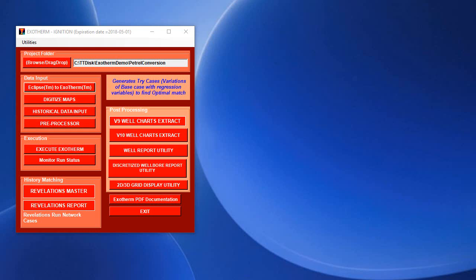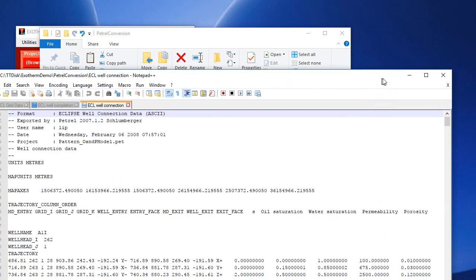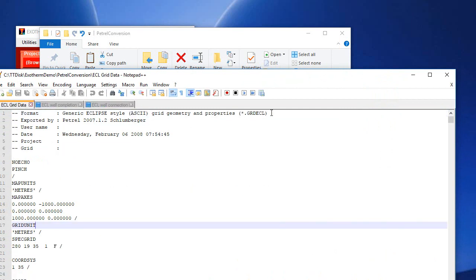This tutorial shows how to use the Eclipse to Exotherm conversion utility. Eclipse will export grid cell data, well connection data, well completion data in ASCII format. The grid cell data is normally in the star grid ECL format.